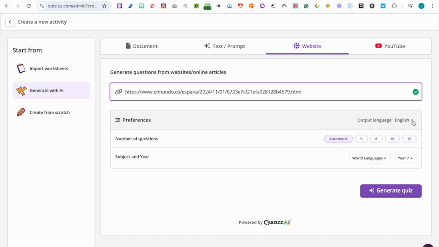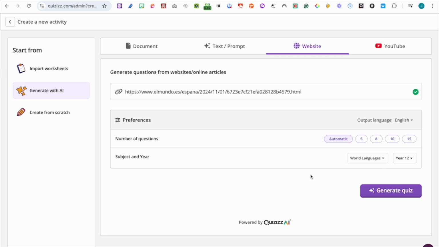So it's maybe in Spanish for the classes who are really good, or in English maybe to start checking your comprehension. Check the number of questions you want. I would highly recommend you put 10 or 15 probably, so you can whittle them down afterwards. And what subject is it? World language. Because it's a Spanish website with some articles, I would say year 12 or maybe year 11 would be a good one to do. So I want 15 questions.